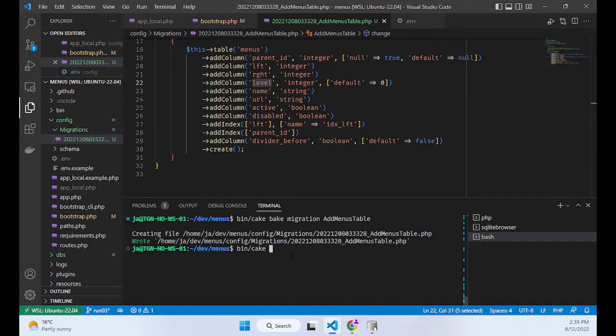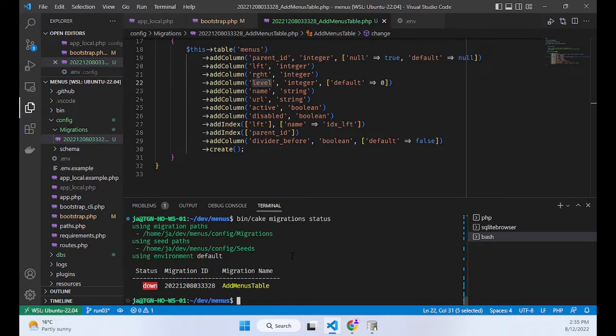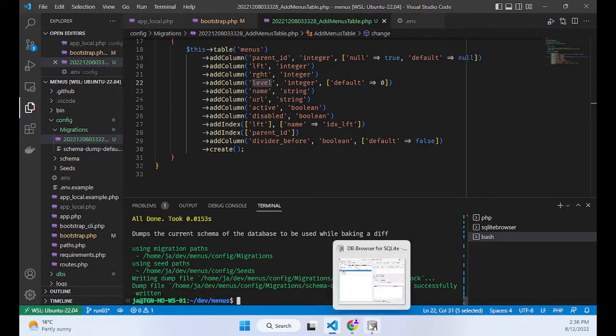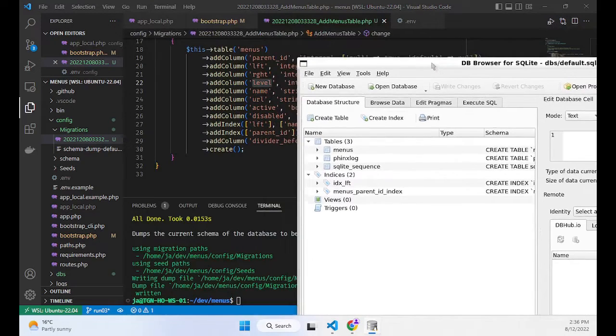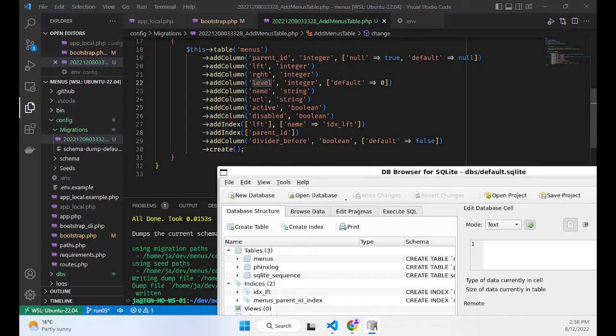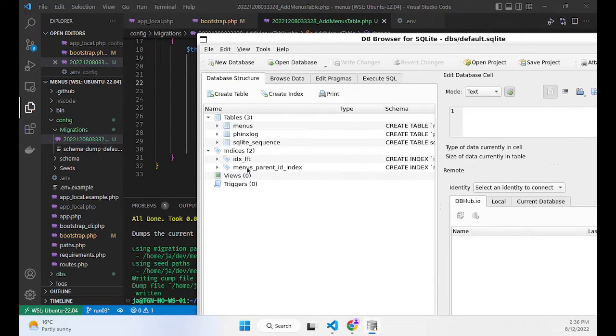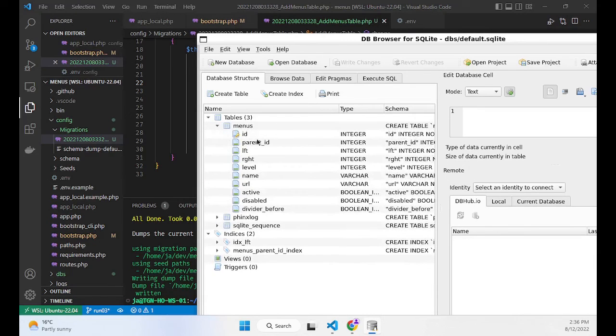Now that we've got that, let's go bin cake migration status just to have a look, and then we'll do a migrate. Looking at our browser here, and pressing F5, we can see that we created a left index and specified a name, and the parent ID index has basically the default name. That's just something to keep in mind: you can specify the name of the index you're creating. So there we have our table created.